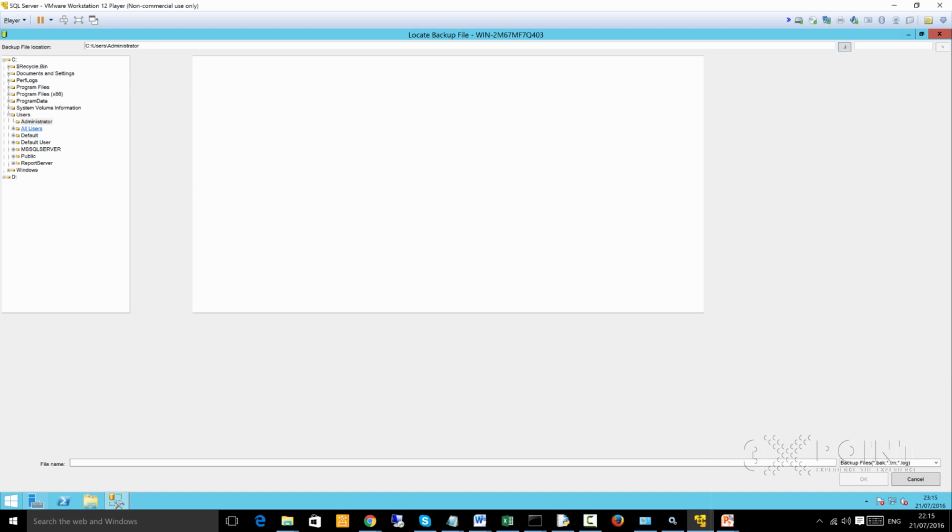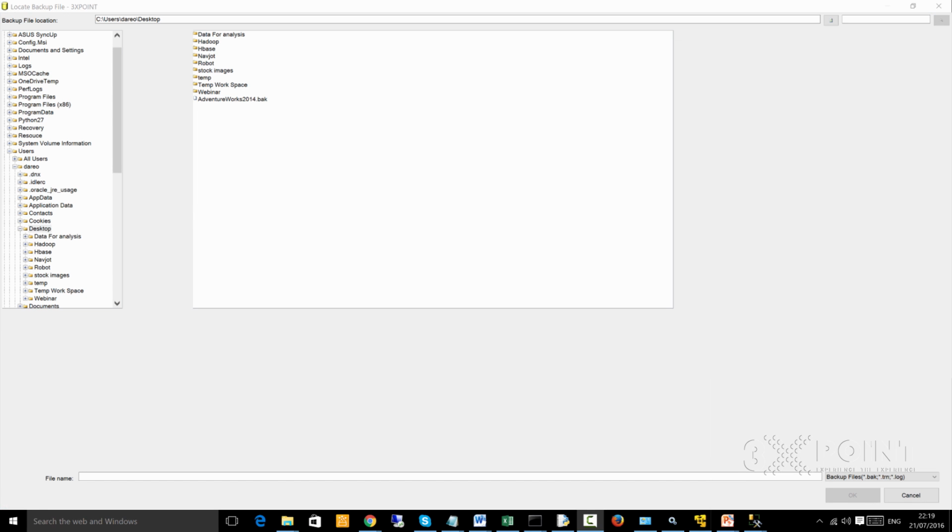I want to get to desktop. To do that, you go to C drive, users, and because I'm administrator, I'll click on administrator. It wasn't working within the virtual machine because of some screen resolution thing. If you have the same problem, just send an email to support@3xpoint.com, or send us a message on Facebook. But if it does work for you, this is what you would see.